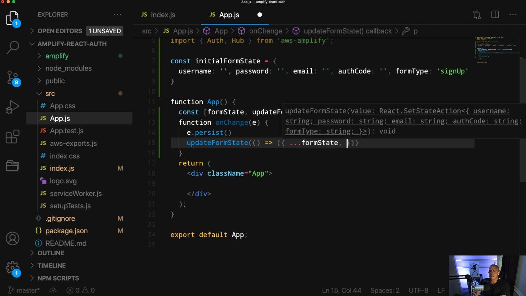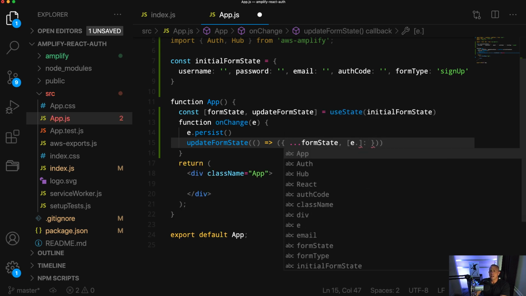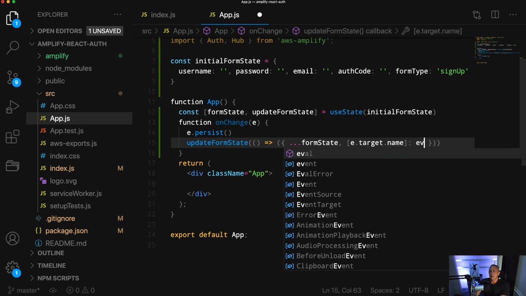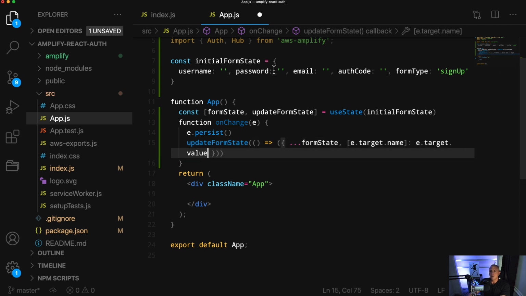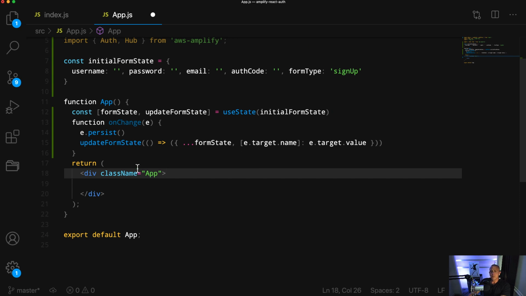And then we're going to pass in a key value pair of the event.target.name and the event.target.value. So the event name is going to be the name, of course, of the input, and the value is going to be the value of them typing.